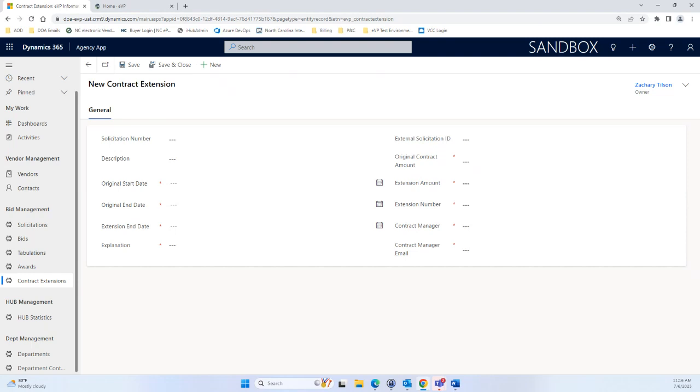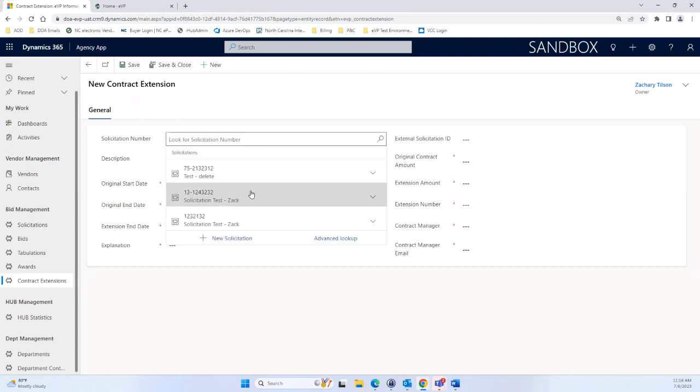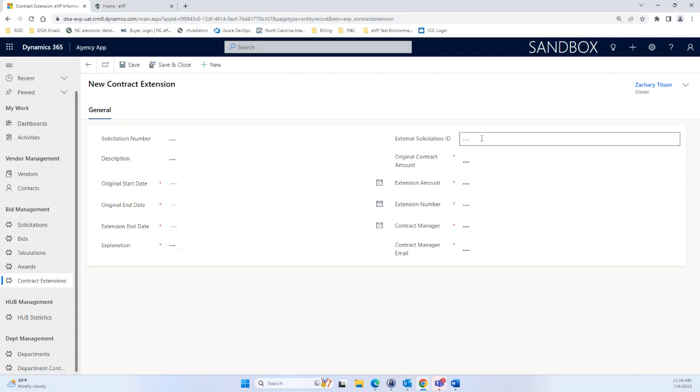And now we're going to start filling out some information about our contract extension. If this contract extension is for a solicitation that was processed in the eVP system, you could use the solicitation number field to search for that solicitation number and link the two together. If it was not, then you can use this external solicitation ID field to type in a solicitation ID.